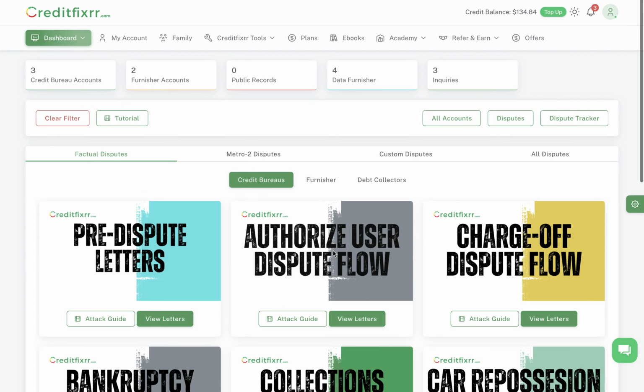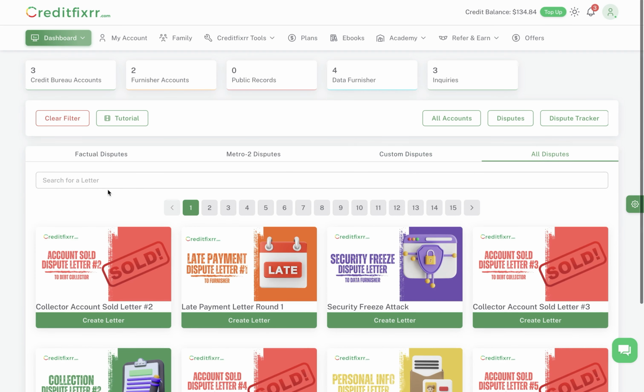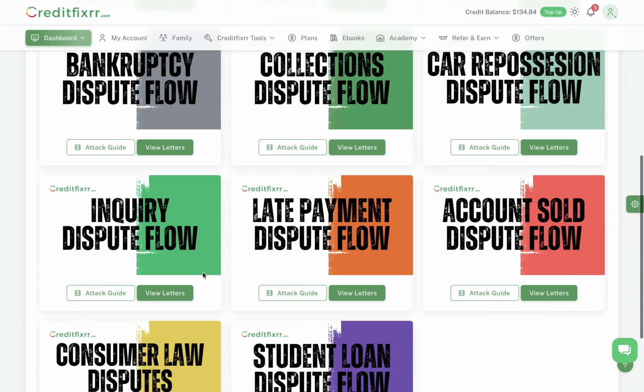Now, as I told you guys, in Creditfixrr you can factually dispute, or you can dispute using Metro 2, or you can actually use ChatGPT and create customized dispute letters. All right. Now, this is All Disputes, which has every single dispute letter that we've added to the system. Okay, so you can search them if you want to. But again, we have attack guides for every single type of dispute.